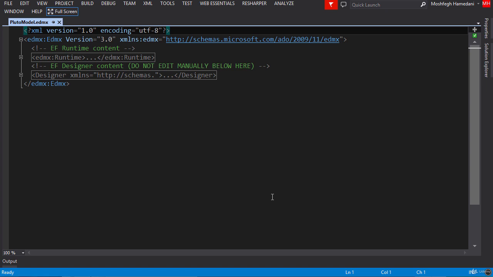We have two main sections here, runtime and designer. The designer section includes data about the visual representation of this EDMX. So if we zoom in the diagram, or if we move entities around, anything that we do visually will be represented here. The runtime section includes everything about our model. So let me expand that.